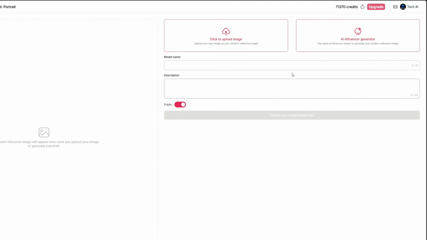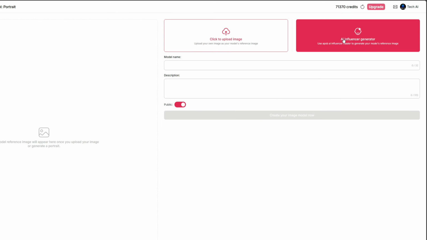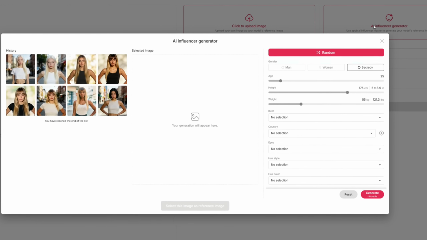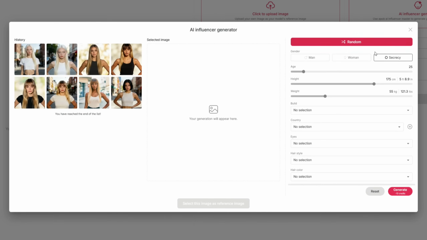Here you have two options. You can upload a reference photo for your model, or you can use the influencer generator to create one from scratch. The best thing is that, unlike typical tools, you don't need to waste time writing long and boring prompts. You just need to select the gender of your model. After that, you can choose the age you want your model to be. You can also choose the height and weight. Then, select the build style, country, eye color, hairstyle, and hair color. Finally, click Generate, and your model will be created.